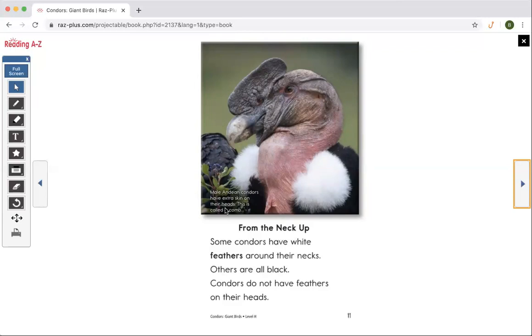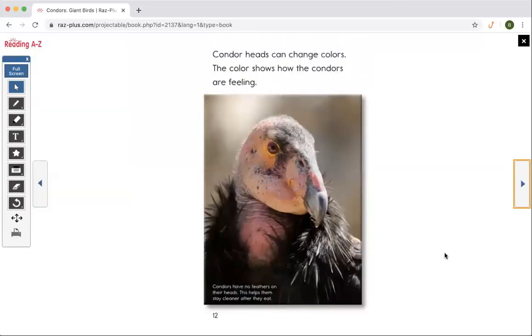So I see a caption, words next to the picture. Let me read it. Male Andean condors have extra skin on their heads, and this is called a comb. When I think of comb, I think of a brush, because you can call a comb a type of brush. Condor heads can change colors. The color shows how the condors are feeling. Now, did the ostrich book say anything about them changing colors? No, I didn't hear anything in that book, so that's a big difference.